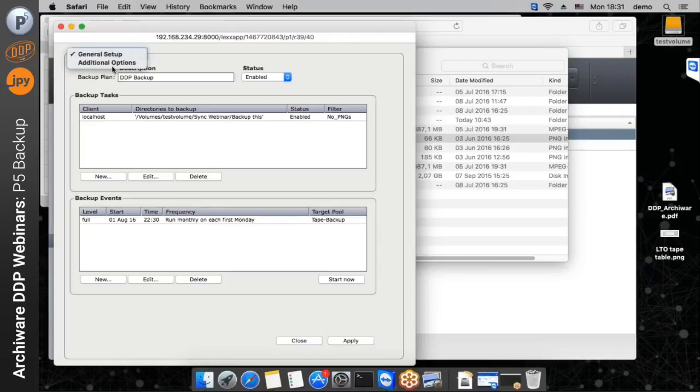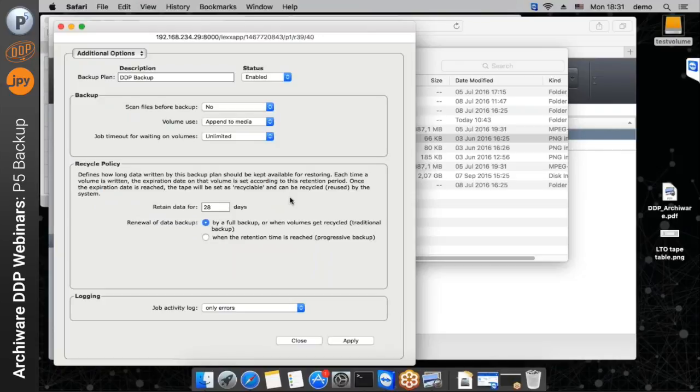There's some additional stuff around the backup, like how long do we retain the data for before we start to recycle tapes, because you may want to just keep recycling tapes and reuse tapes so you don't have to keep buying more and more tapes, etc.